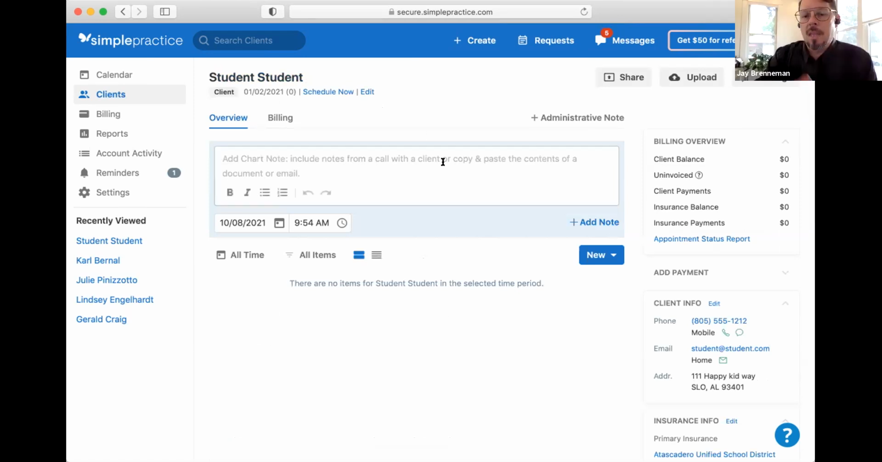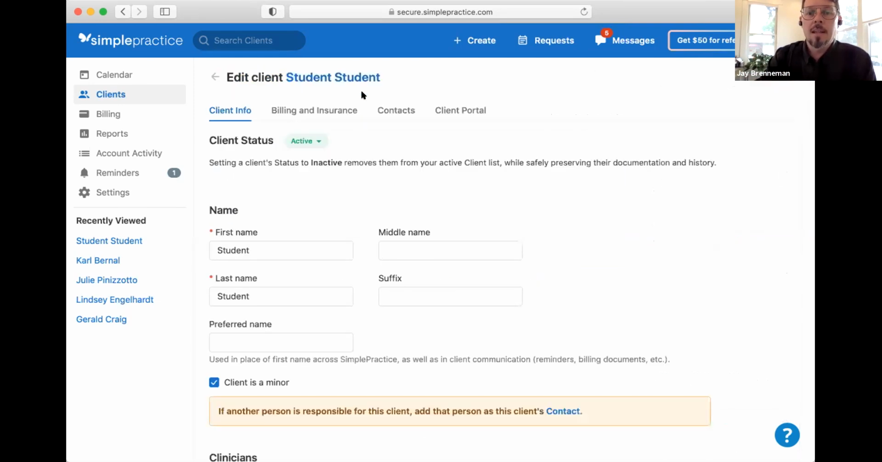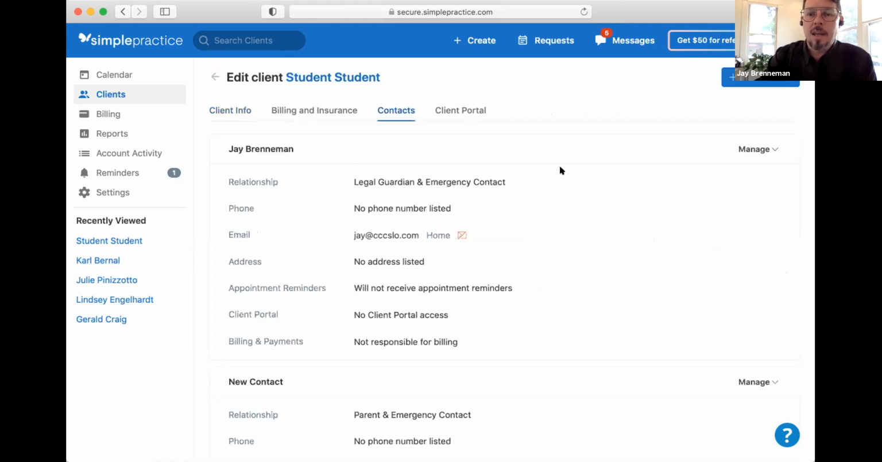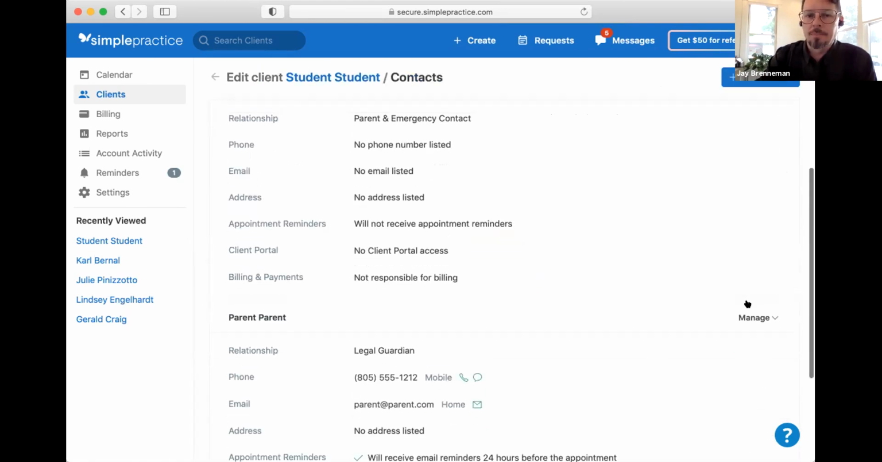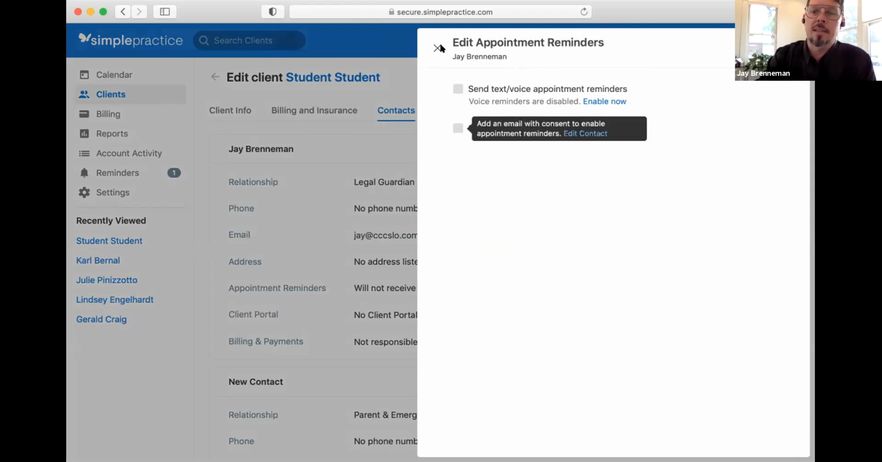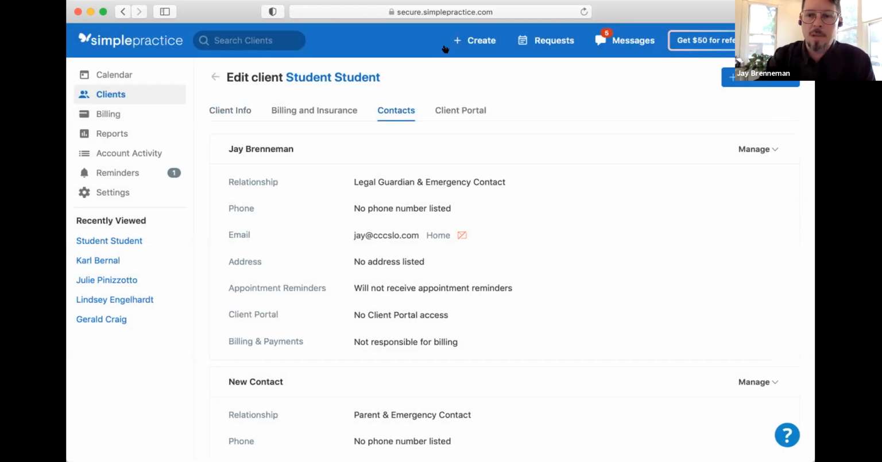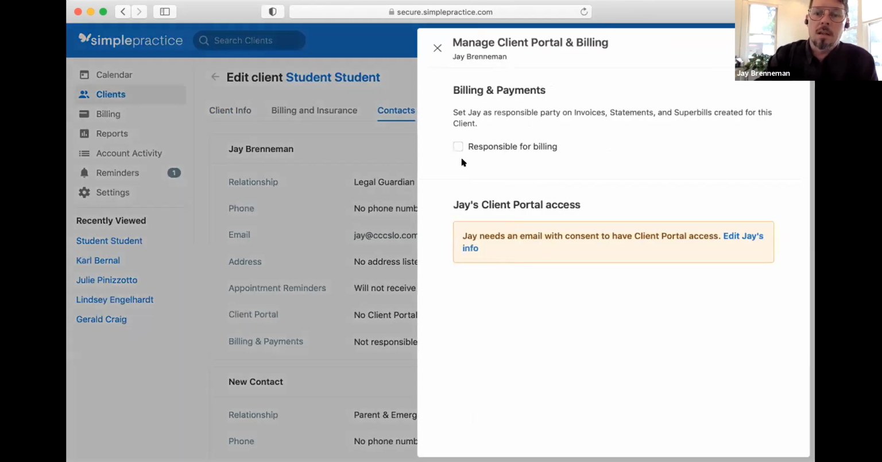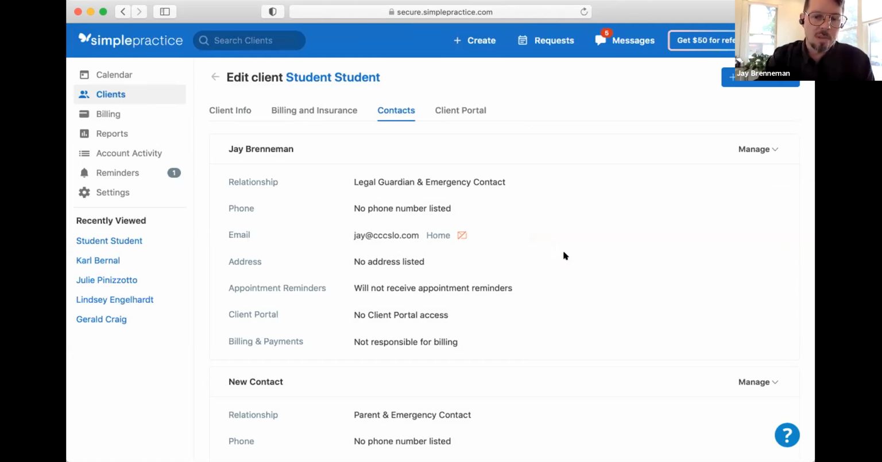Right. So that's a great point, Jyll. From any student page, you can choose edit again to get to the contact section, and then any contact has this manage button. So you can manage how you can change the information. You can edit appointment reminders, which means you can ask it to send text or email appointment reminders if there's a phone number or an email address in there. You can give this person access to the client portal if they have an email address, and at which point you can also send forms.